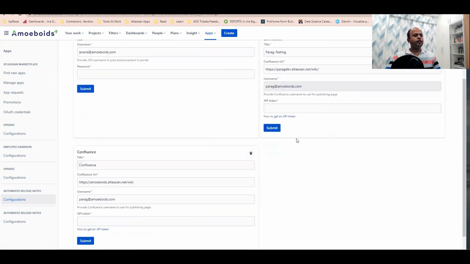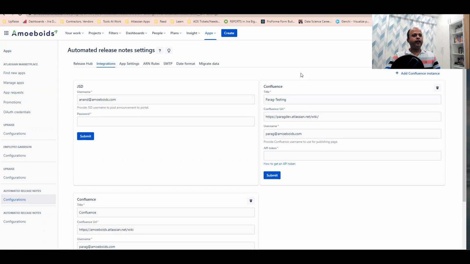Now, it's good to know that ARN allows connections up to 3 Confluence instances, right? So you can publish release notes from your ARN to 3 different Confluence instances. In the majority of cases, 1 Confluence instance is more than sufficient, but if required, you can publish the release notes content to multiple instances as well. Now, let us first look at what you need in order to integrate with Confluence.